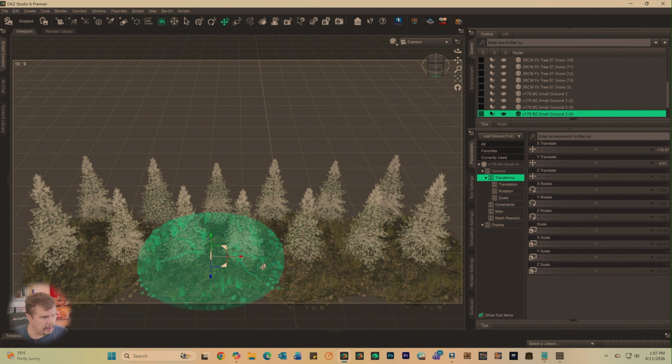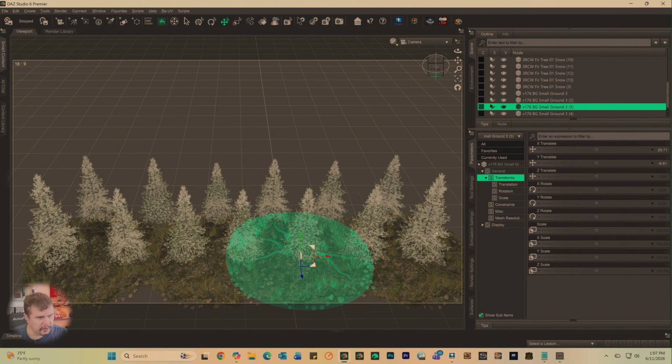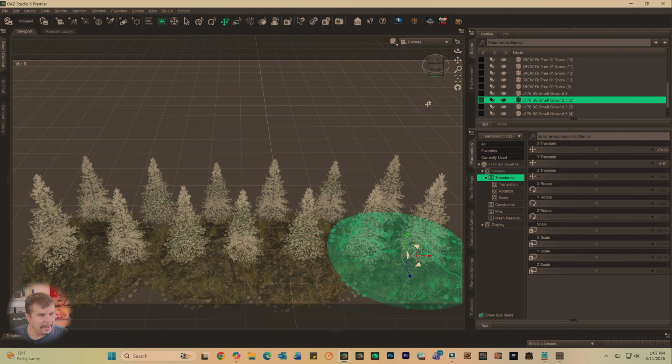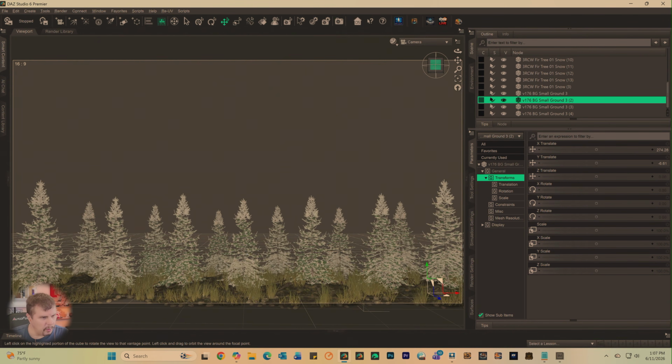Okay, so we'll Y rotate this. Just rotate them a little bit so they don't look exactly the same. You may not notice it, but your eye will notice it, unconsciously saying the grass all looks kind of too even.